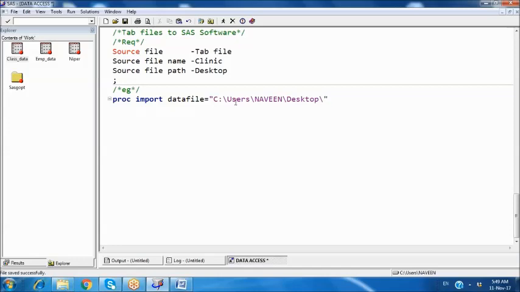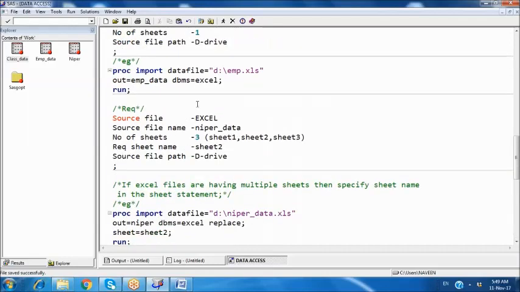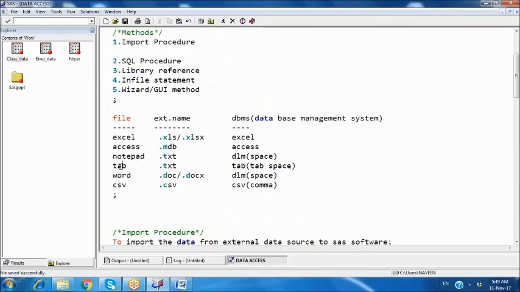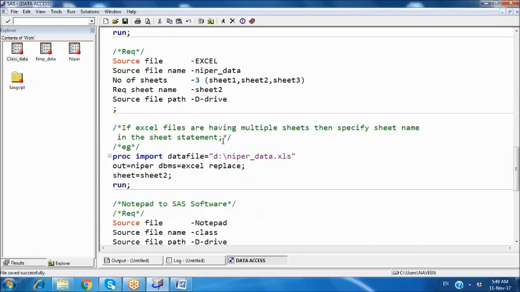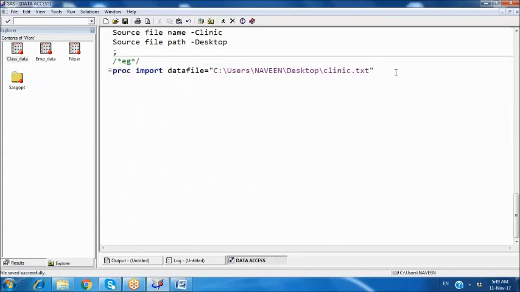What is the name? Clinic.txt. For tab files also, the extension name is .txt only, text document. DBMS tab. I want to give the name clinic.